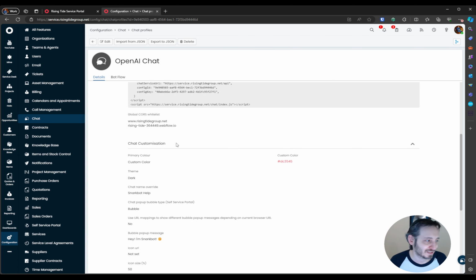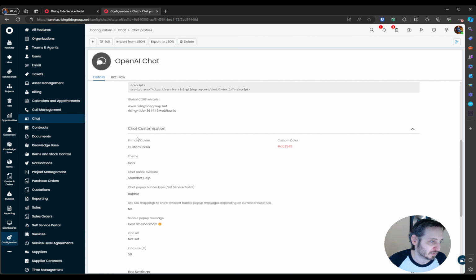On this page, we've got some customizations that we can perform. I'm changing the primary color to be the action color. This is my branded color, my call to action color. So I'm doing that. My theme is dark.